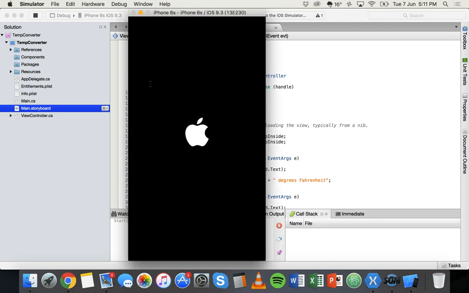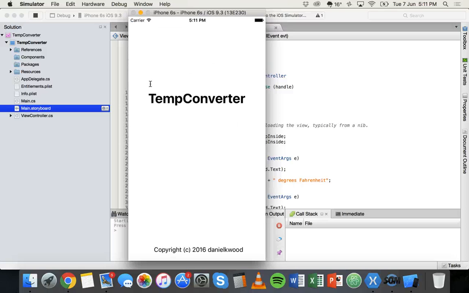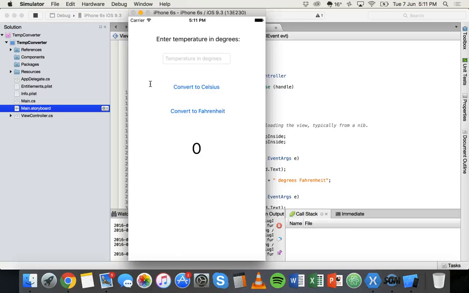Here it is. All right, here's the app loading now. So it's just building the app, and here it is. Okay, so we see the text here, enter temperature in degrees. We've got two buttons, convert to Celsius, convert to Fahrenheit, and then we've got the result label.